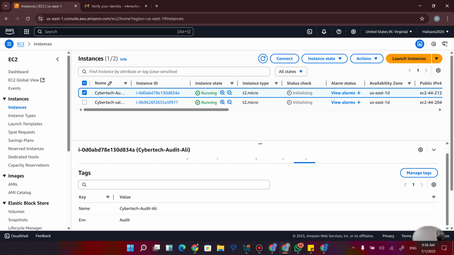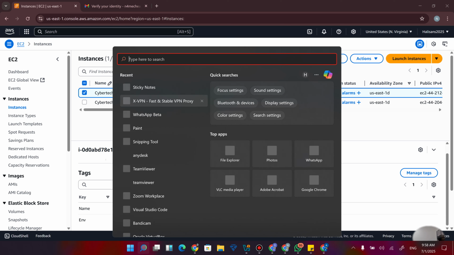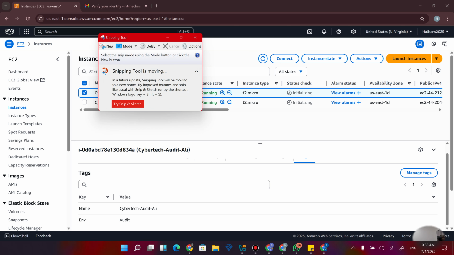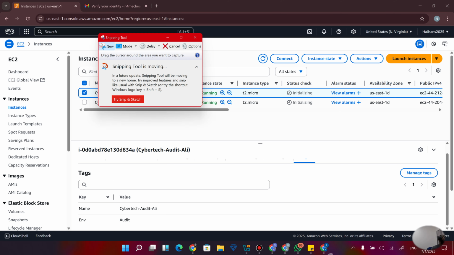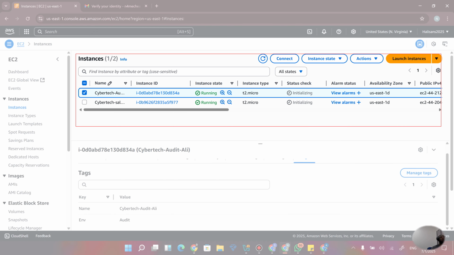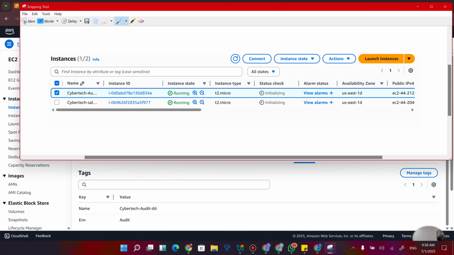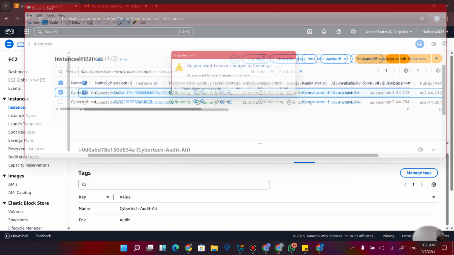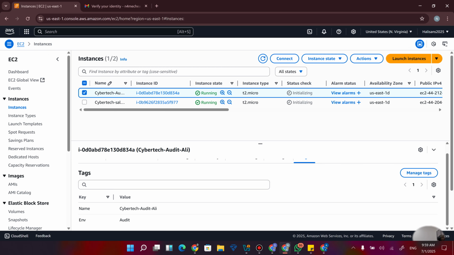Just make sure that you take a shot of this instance by sniping it. Use the snipping tool, and you can create new and make sure that you have this instance sniped and save that. Good. So we're done with the second step, which is creating EC2 instances. Then we'll continue to the next step of the cloud security project.